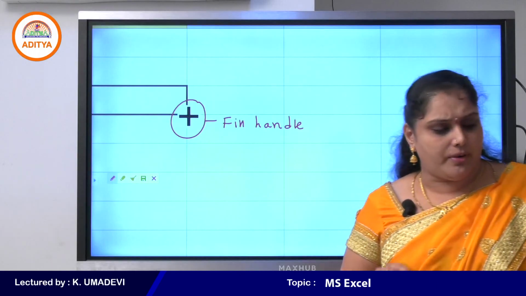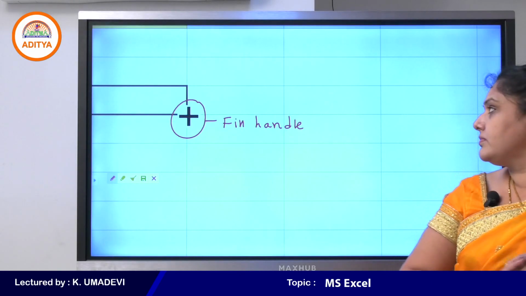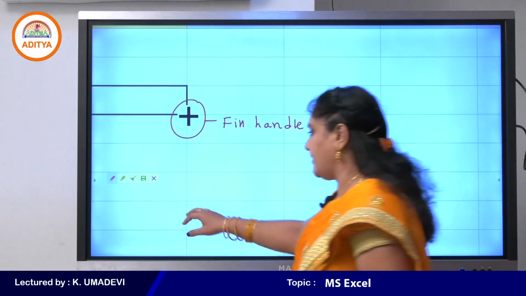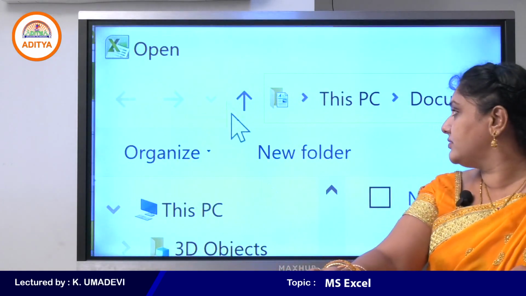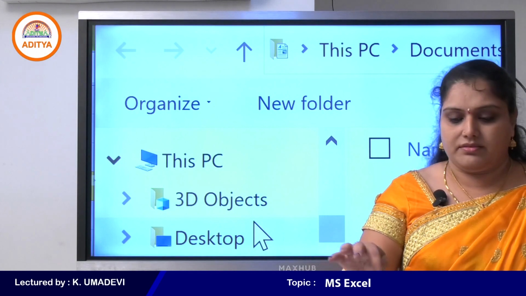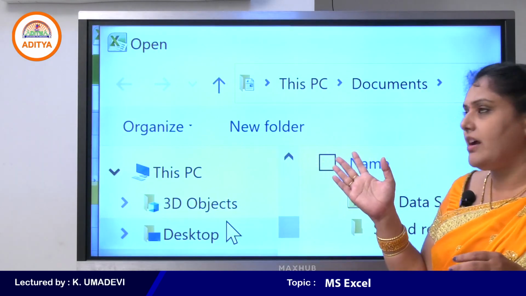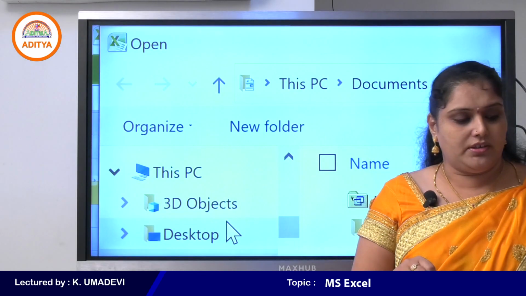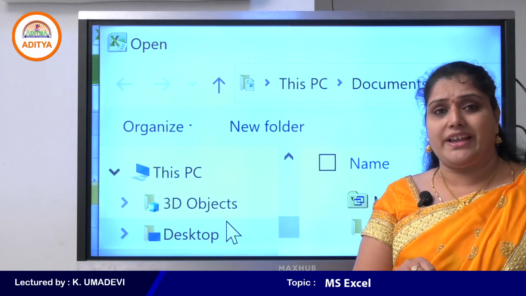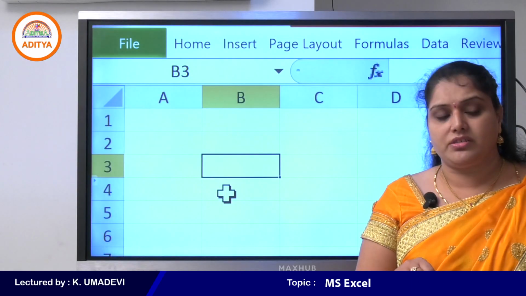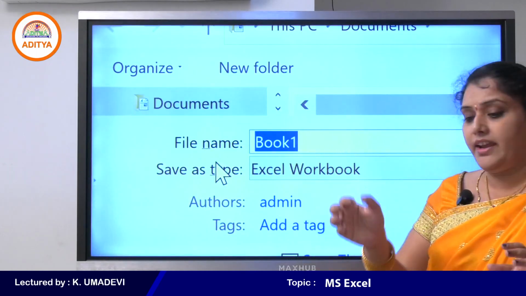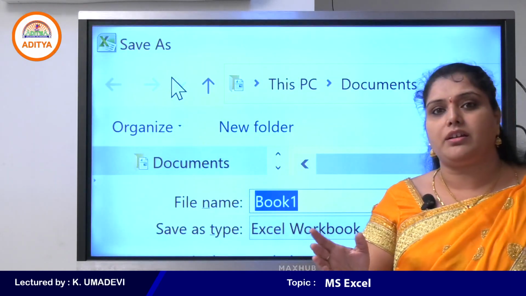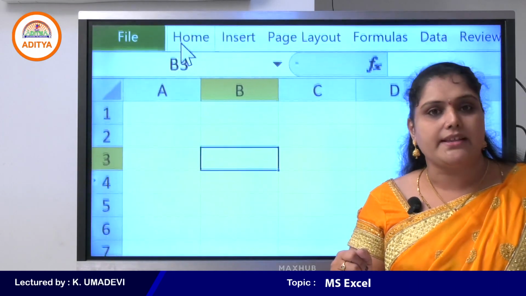See, when you press Ctrl plus O, yes, it opens the Open dialog box on the Excel window. Just use Escape to close the dialog box. Again, if you press Ctrl plus S, the Save As dialog box will appear on the Excel window. Again press Escape.